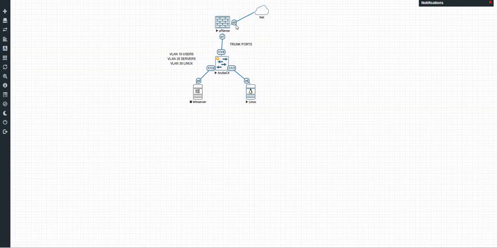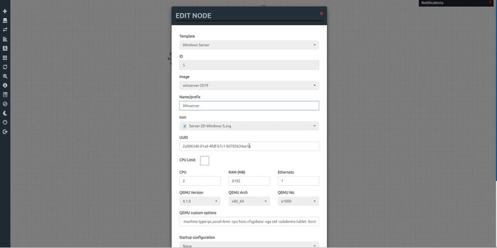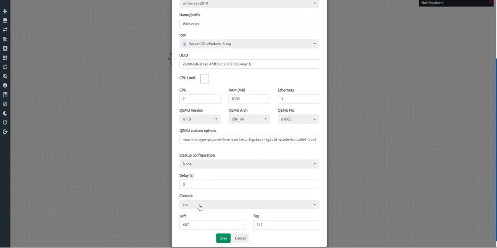Then you have your PFSense connected on your E0 interface. You'll have to right-click it and change the NIC to the E1000 NIC. Here's just an example. Right-click the node, go to your NIC, change it to the E1000. And for the PFSense, you'll also have to change it to the VNC console.